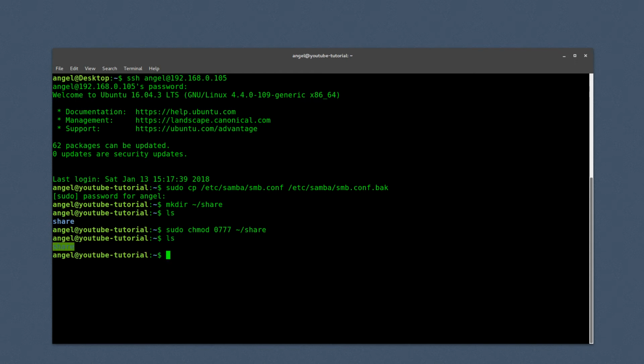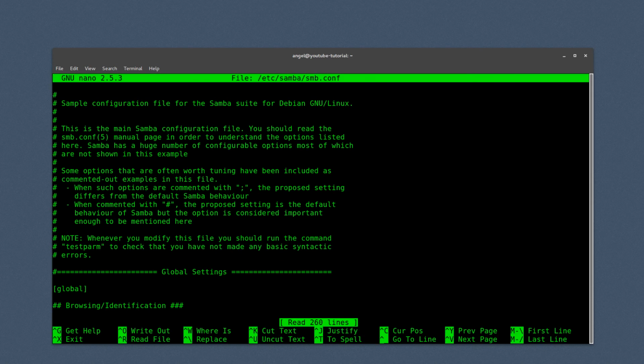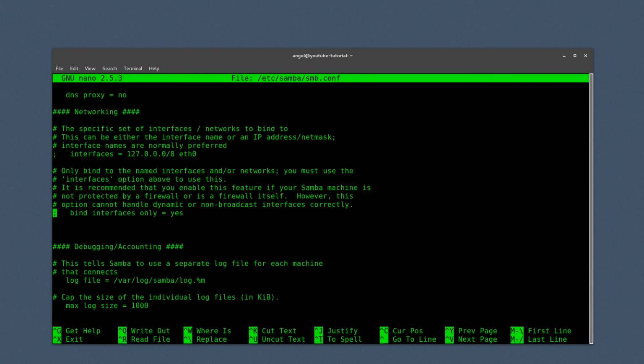Now we need to change the Samba configuration. In order to do that, we're gonna run the command sudo nano /etc/samba/smb.conf, and then it's gonna bring us here, and we're gonna scroll all the way down.